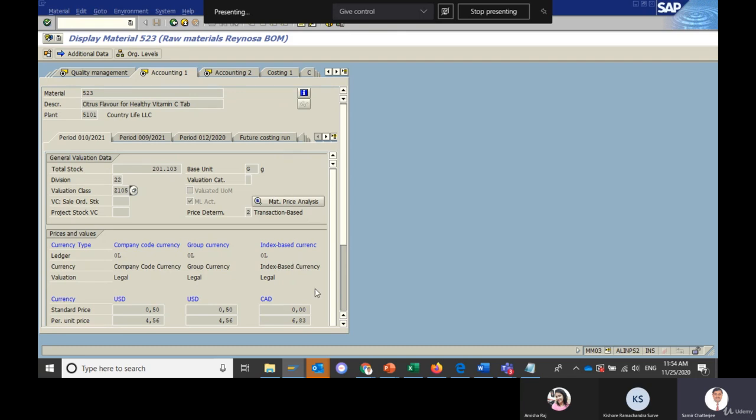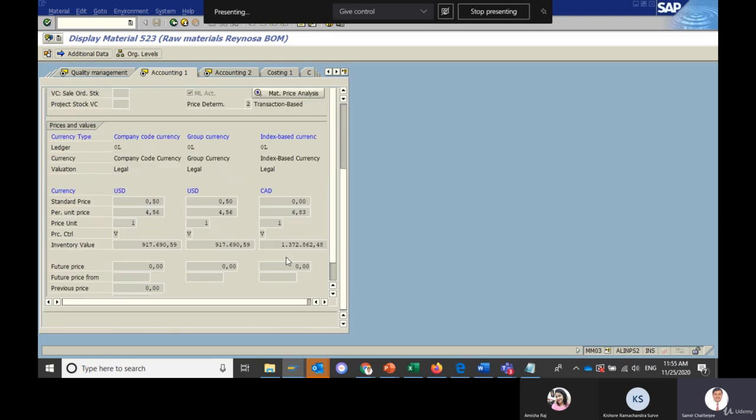Okay. So Canadian dollar 6.83 is equal to 4.56 USD. You can see the comparison. So Canadian dollar has got low valuation range, and it is the stock value. It can be shown in accounting view, one view.